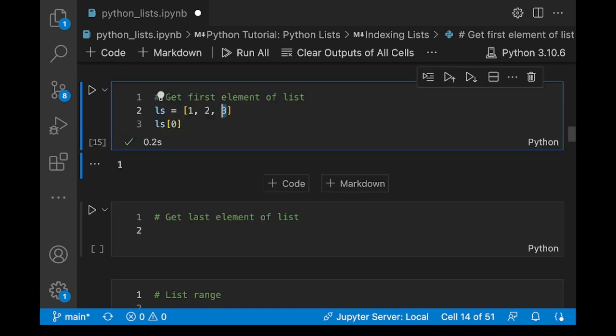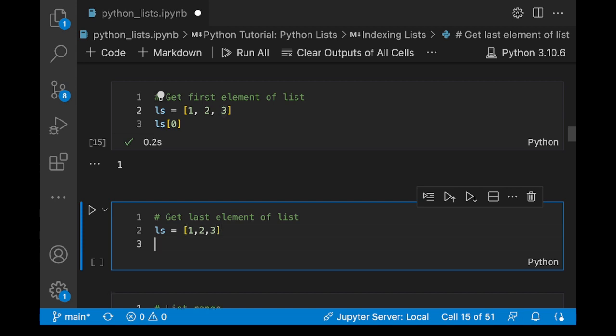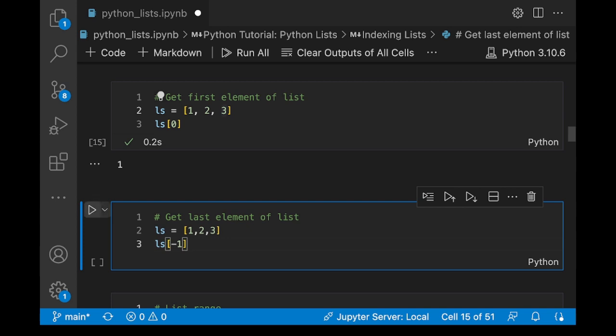If you want to get the last element of a list, then you need to use the same variable and square brackets notation: ls square brackets, and then instead of the 0, we use -1, which tells you this is the last value of the list.